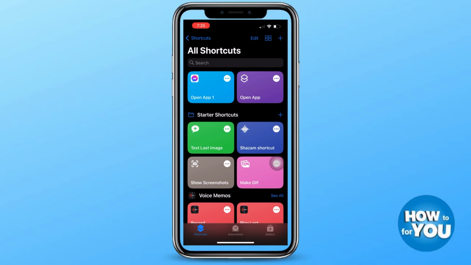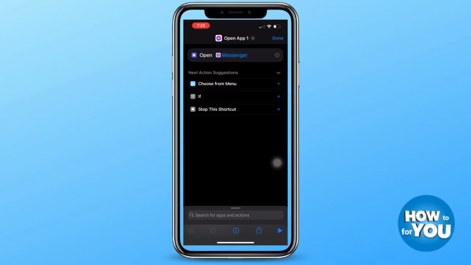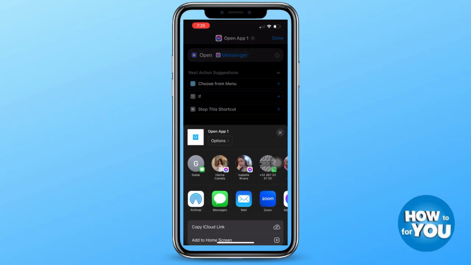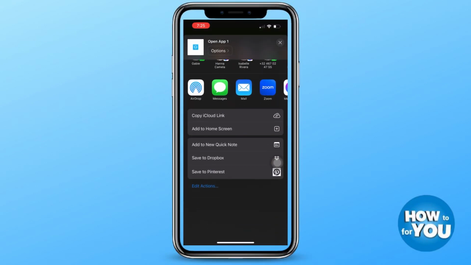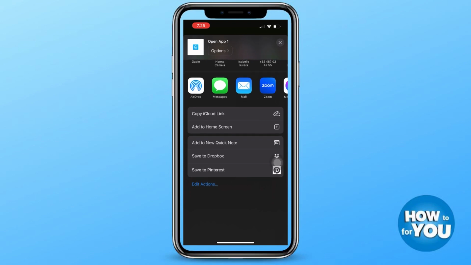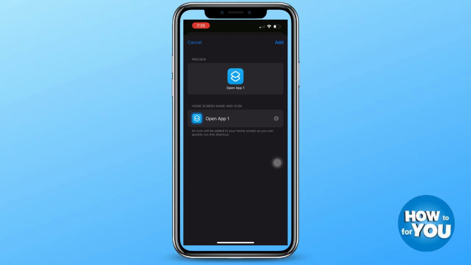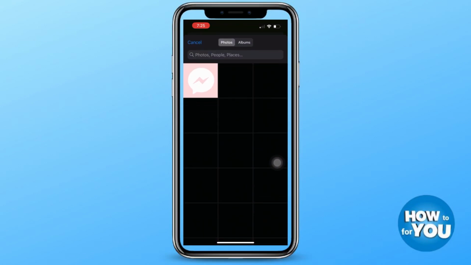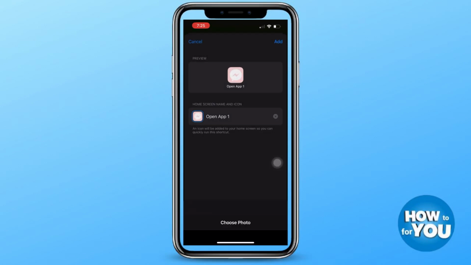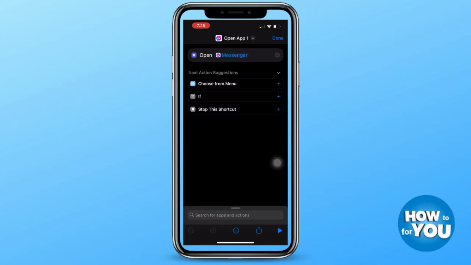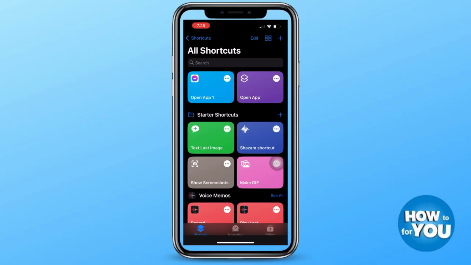Then you'll see the shortcut you created at the home page. Press the three buttons and at the bottom panel, you'll see the share icon. Press this and then look for the Add to Home Screen option. Once you press Add to Home Screen, just press the icon and click Choose Photo. Here, just click the photo that you downloaded from Google, press Add, and then press Done.